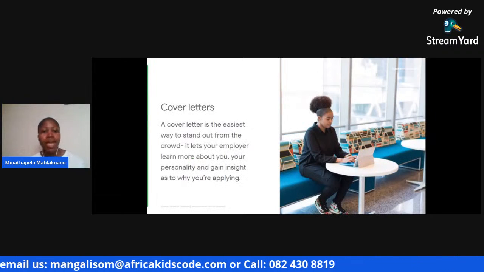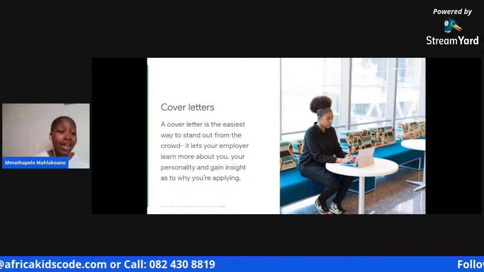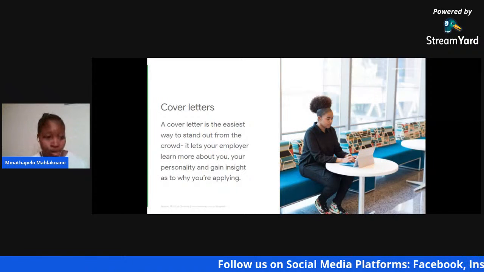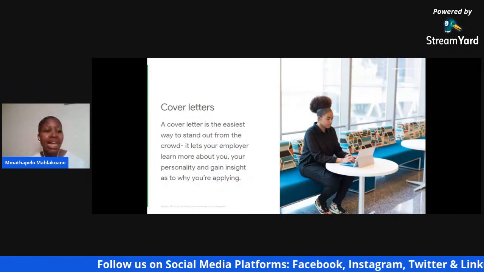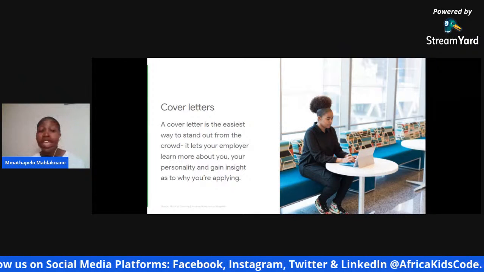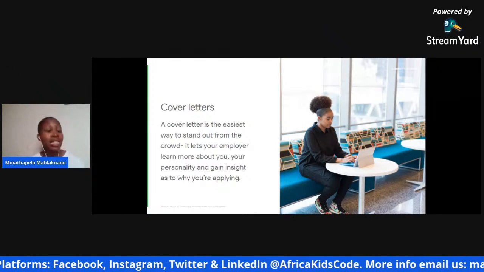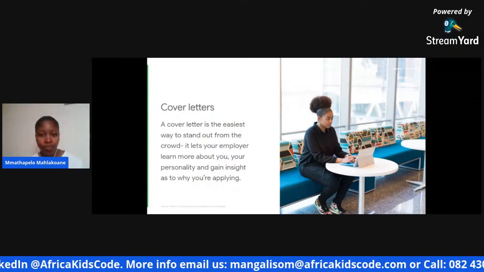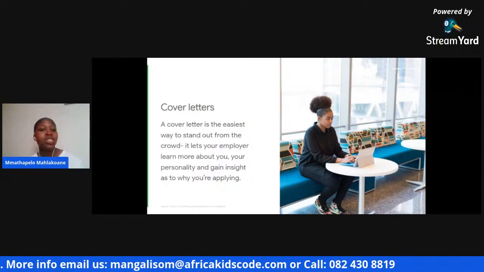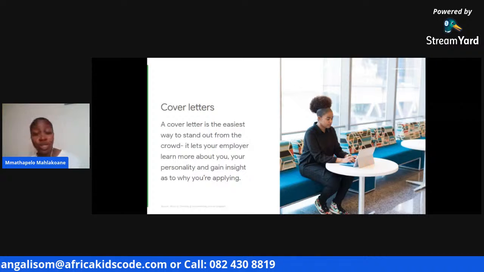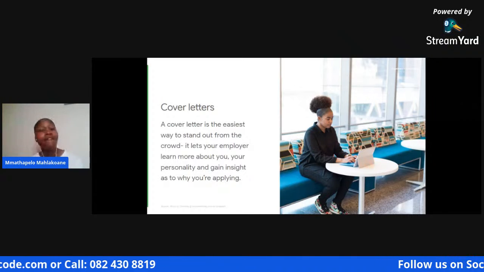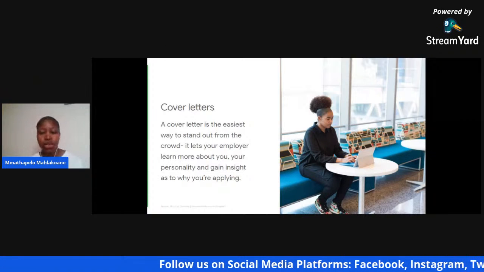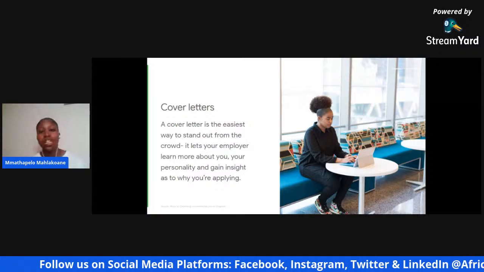A cover letter is the easiest way to stand out from the crowd. It lets your employer learn more about you, your personality, and gain insight as to why you are applying. As your CV is supposed to be short and sweet, your cover letter is the perfect way to elaborate on your achievements. That is where you can put in all the achievements that you have achieved.